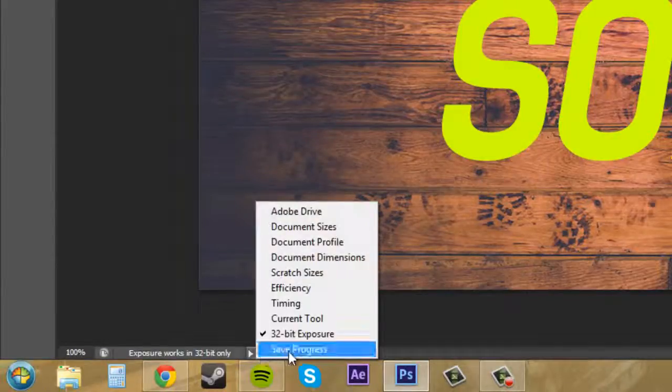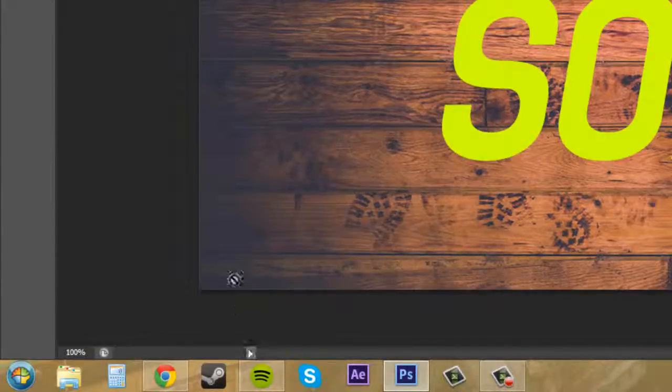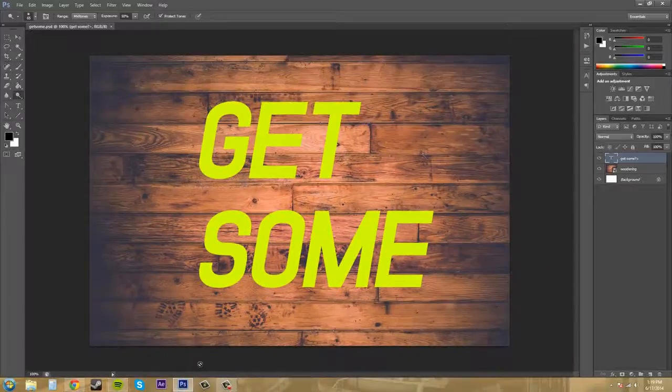And then we've got save progress, which probably when I save it, it'll show up. So let me save this. And that was so quick that it didn't take any time. But if I have a lot more stuff going on, a whole bunch of layers, it'll take a little bit longer to save, and then you'll see the save progress. That way you can tell if your Photoshop has crashed or froze or anything like that.